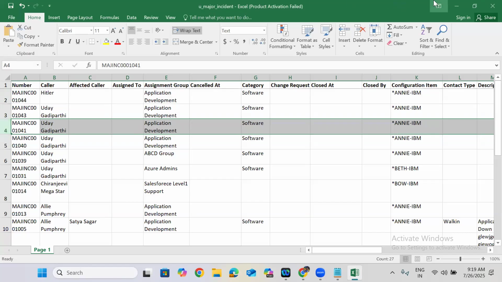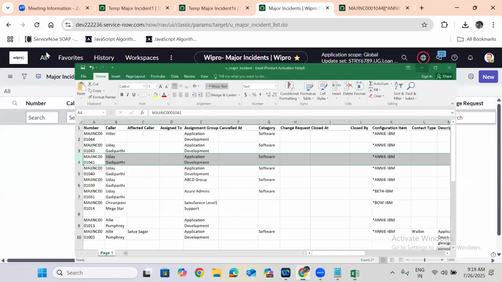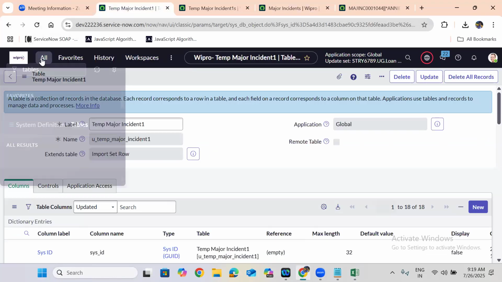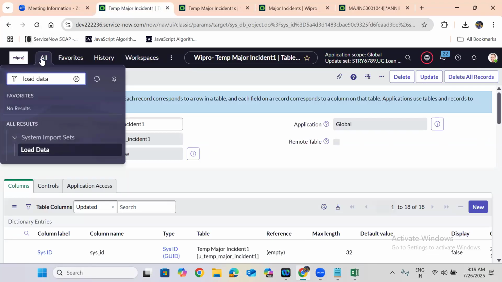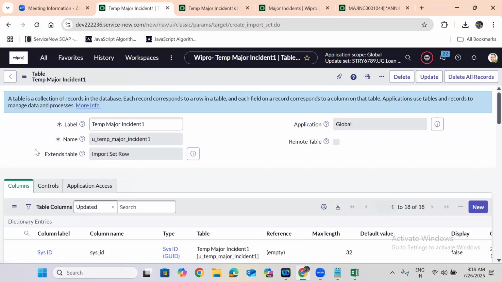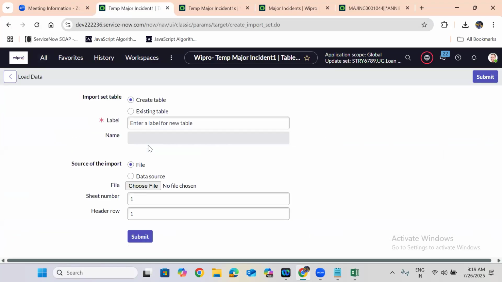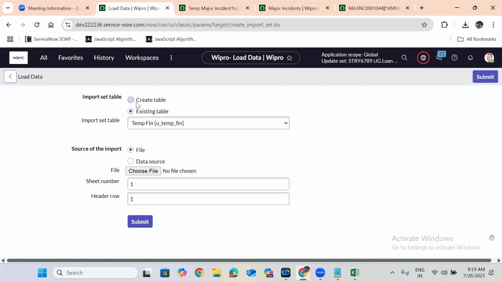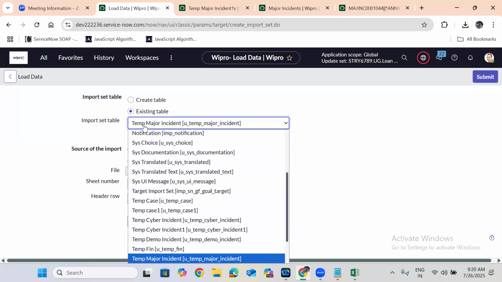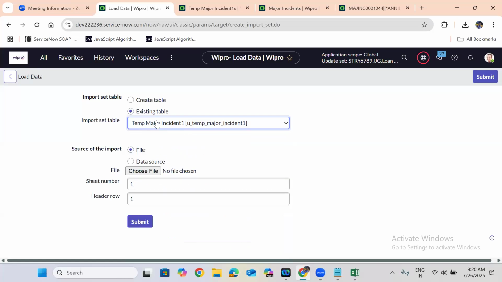Okay. So then what I do is go to Load Data in the application navigator. Here we have already created one table, right? You have to select our table, the temp major incident one table. This is the table that we created, right? If you want to create a table, you can also create a table from here as well. Create table.